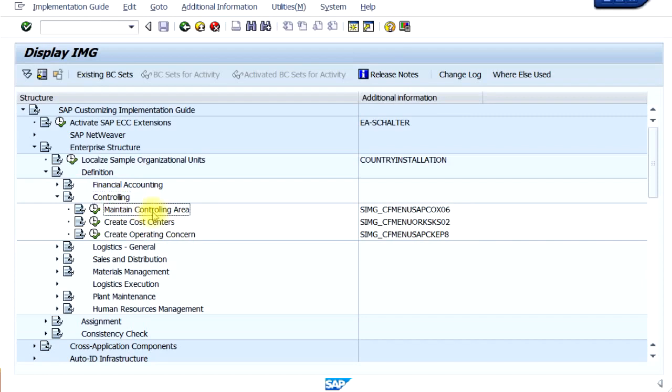The controlling area is like an umbrella which overlooks all the objects in the CO module. So you have to first define that. The menu path is enterprise structure, definition, controlling, maintain controlling area. Now, for those who are doing the FI certification, it is not important to know all these steps, but to do our asset master data setting, you have to define cost centers. So for that only we are doing these settings to make the asset master data complete. So let's execute this transaction.